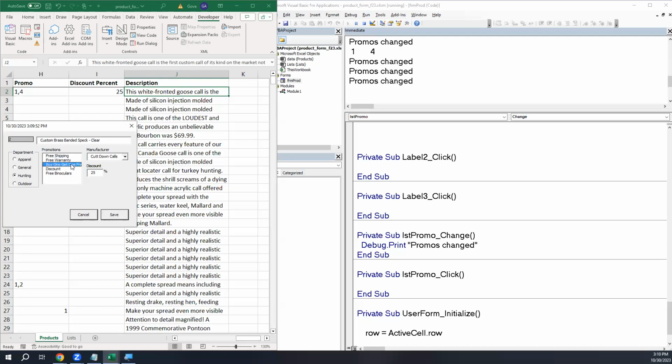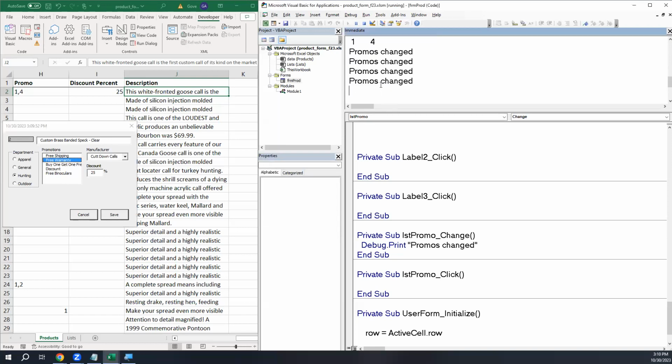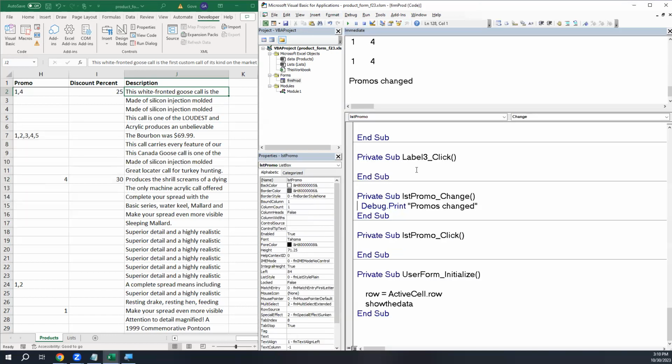Well, that sounds great. Every time I change that, let's see what happens if I change three at a time. What if I change three at a time? Yeah, that's only happening once. So that's great. So every time it changes, I think I just want to check to see if my discount, and we're just going to assume that it's the number 4, the index number 3, if that one is selected.